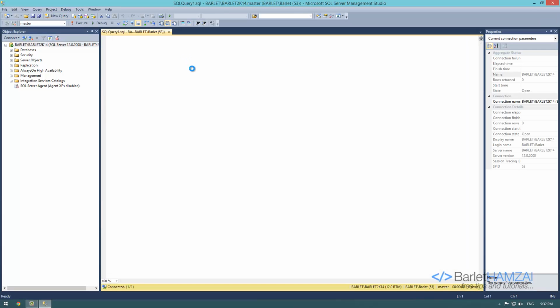Let's open the query editor and make sure that the database master is selected, and type ALTER LOGIN SA, which is the username of the system administrator, WITH PASSWORD equals to... I'm going to change the SA password to test, let's say test1, and execute this.